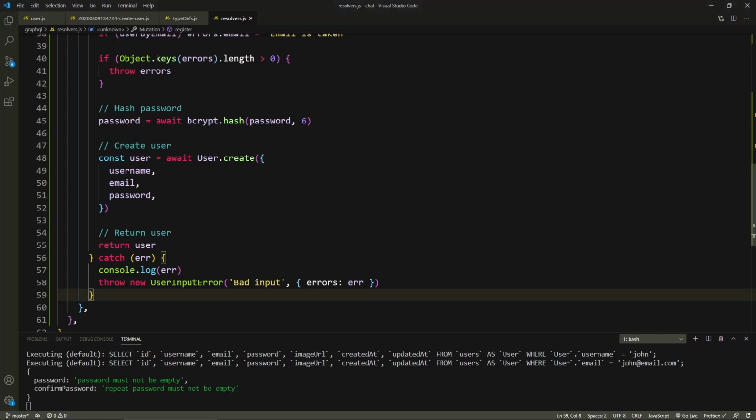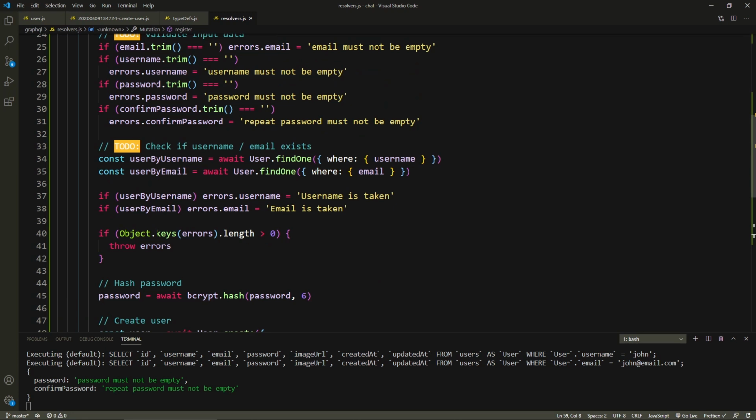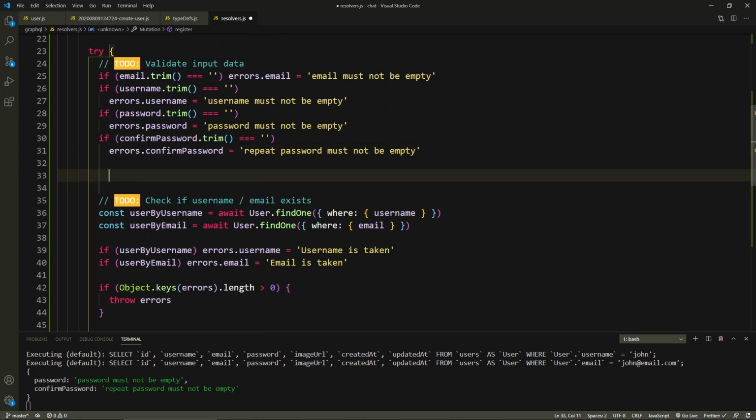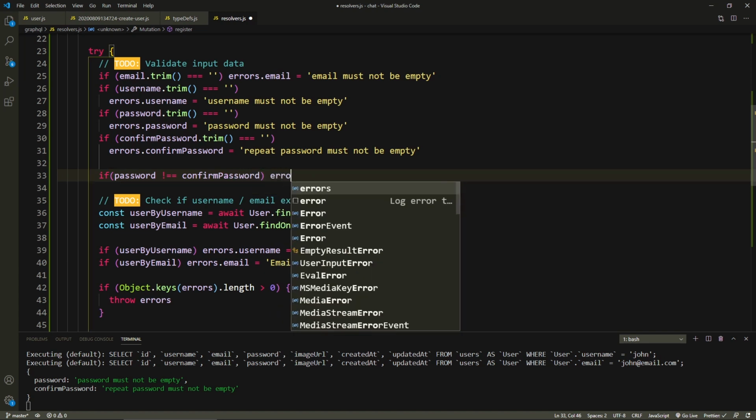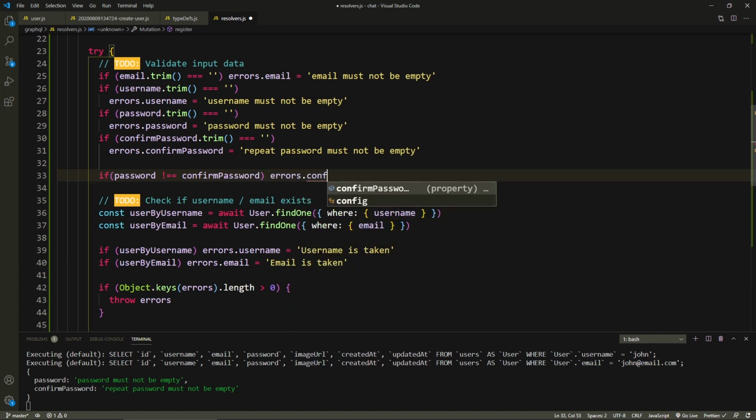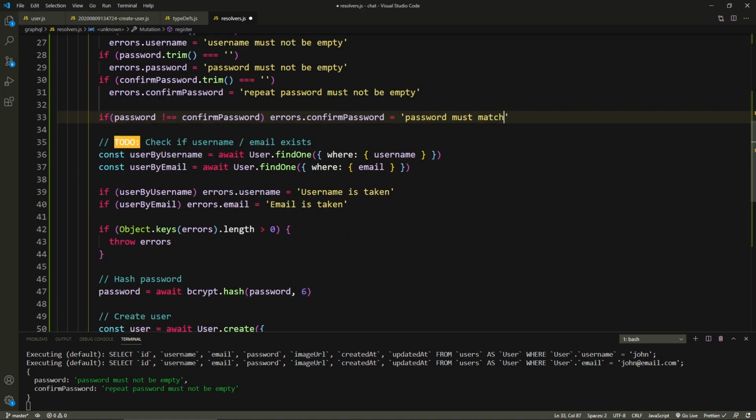So let's go back to our code. We can just simply right here say if password does not equal confirm password. Confirm, where did it go? There we go, confirm password. I'm going to add it to the confirm password key. So I'll say errors.confirmPassword equals "passwords must match", and that should do it.